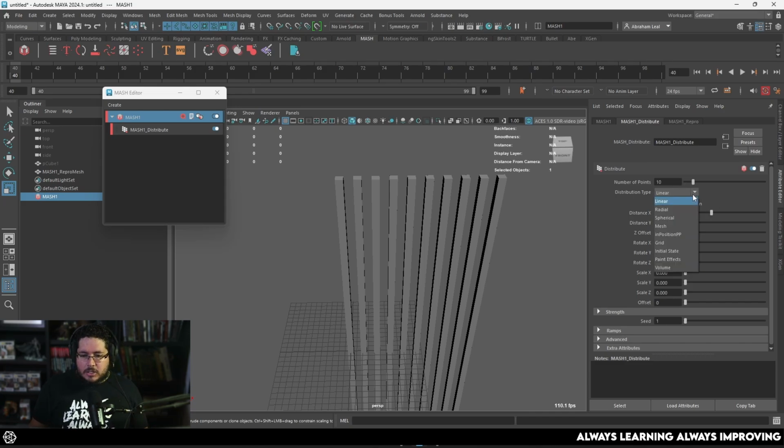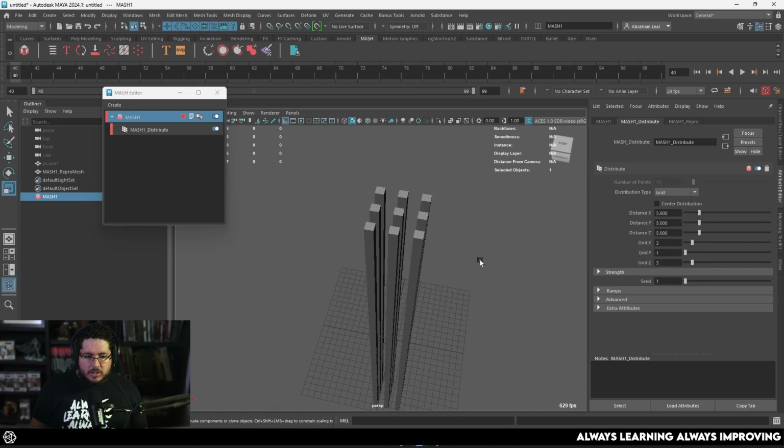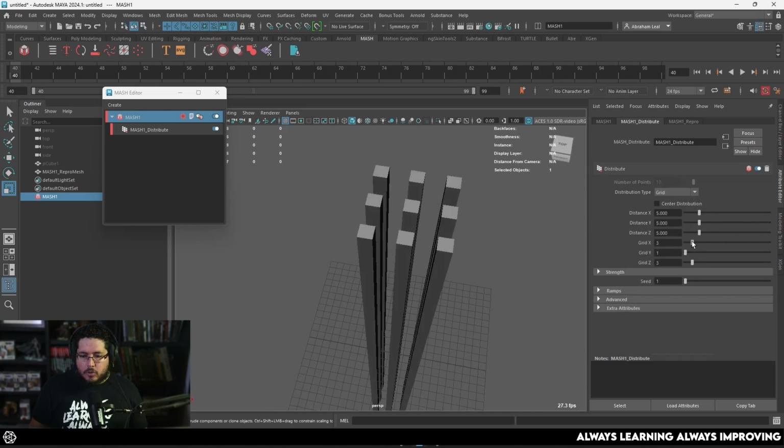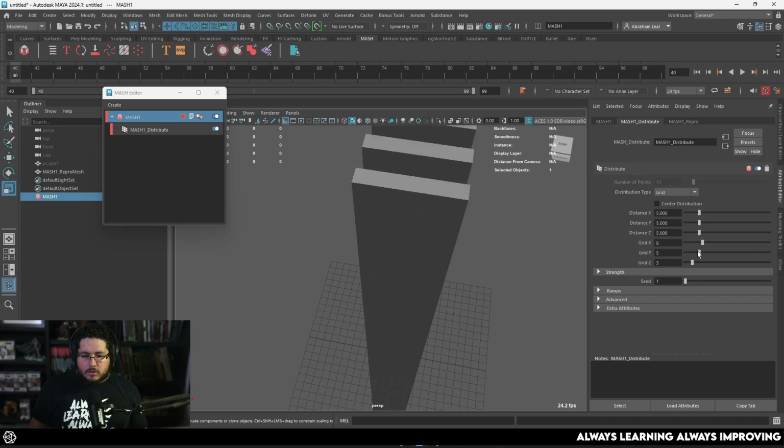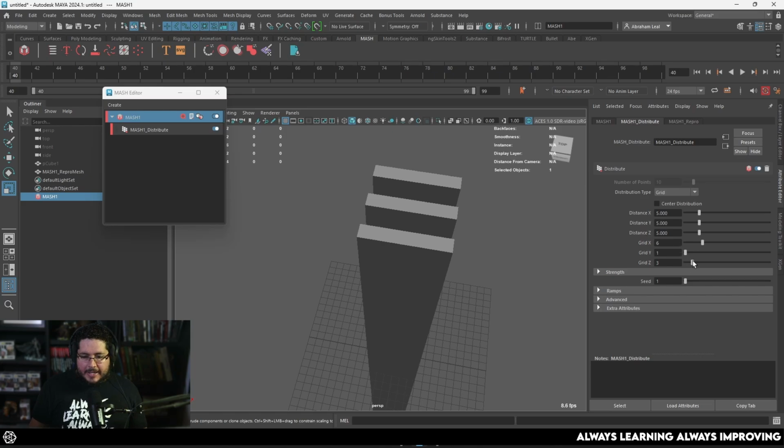But in this case, I'm actually going to do a grid distribution. There we go. This is a little bit closer to what I'm looking for. So what we can do here is increase the amount of points. Let's go 6, I think is a good number on the x-axis, and 6 on this axis as well. And then I'm going to increase the distance just barely. You're going to see why in just a second.